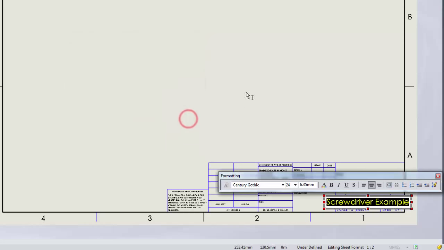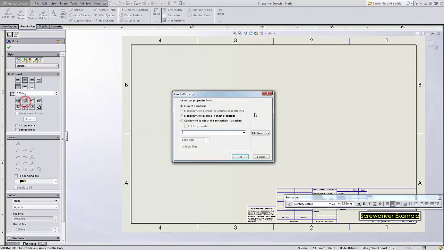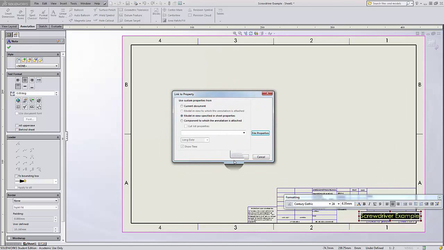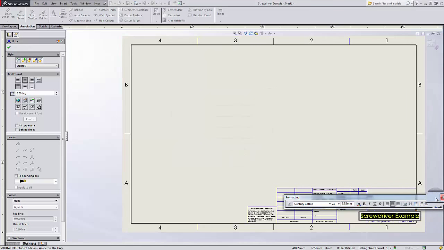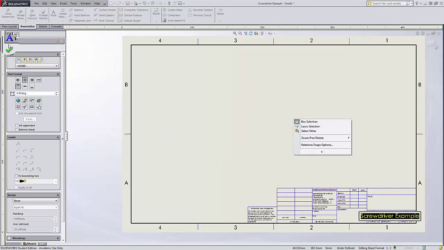So what I'm going to do is I would like to go back there, go to model, file properties, and I want to use the part number. Right now it says screwdriver example. So that's what I'm going to use. Hit OK. Now that's not going to change what we actually have down here, but I just wanted to show you how to make that work.